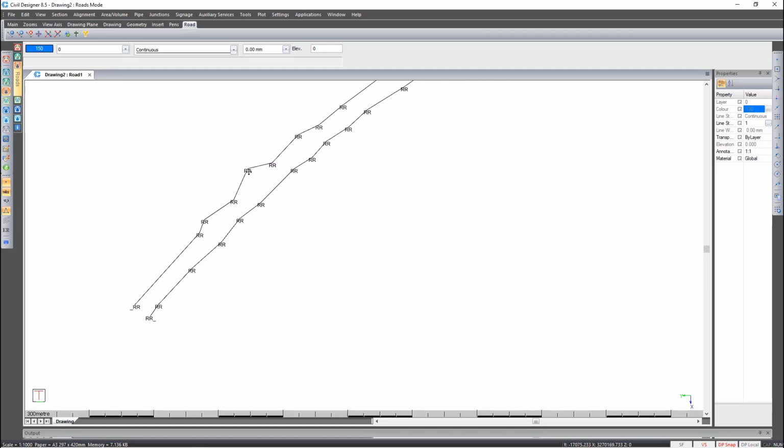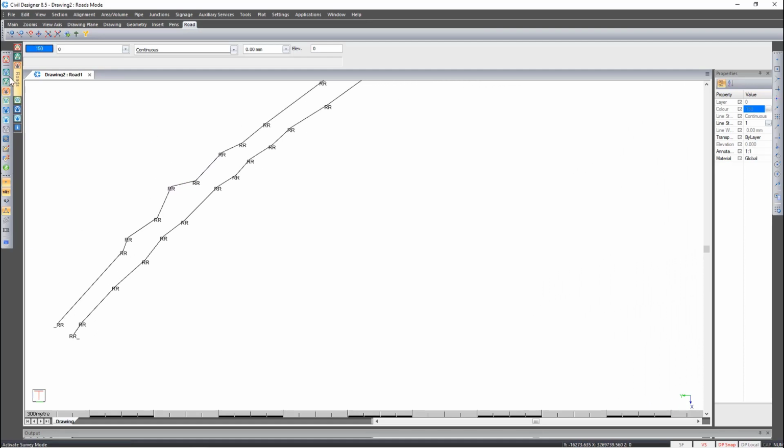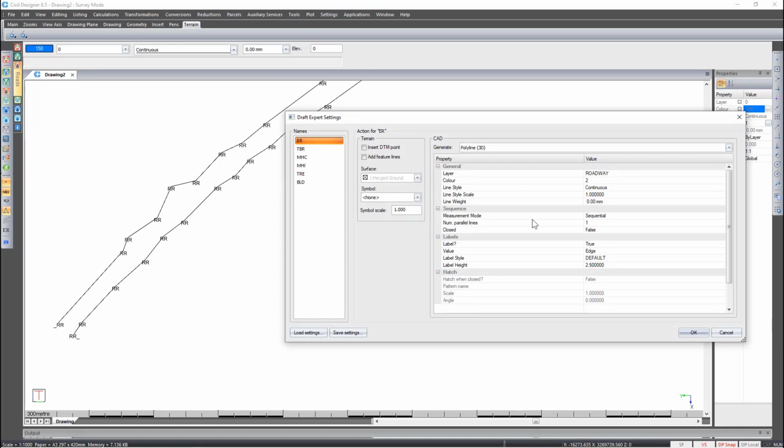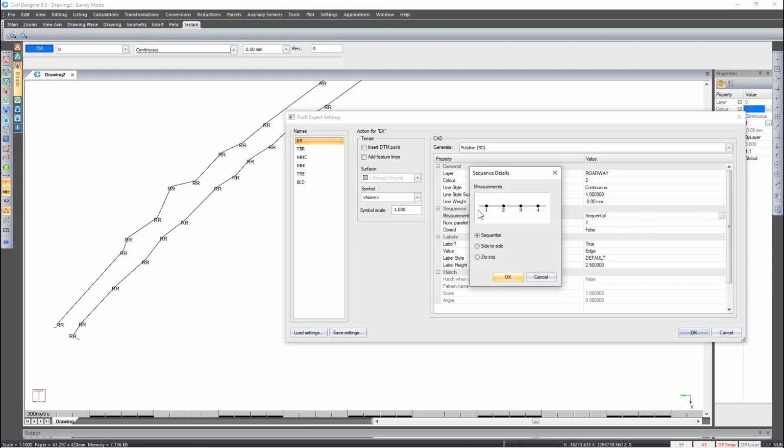In order to explain the sequential order, let's take a look at the settings we require. So if I go to Tools, Draft Expert, Settings, this is the measurement mode I was referring to, sequential. So it's all in a straight line. In other words, our points are measured in a straight line like that. You do also have the option of side to side and zigzag. If you'd like more detailed information as far as the Draft Expert is concerned, please do visit our website's FAQ section. I'm going to revert back to sequential.